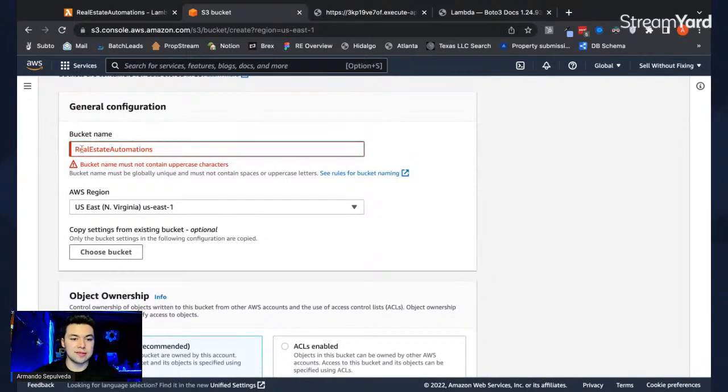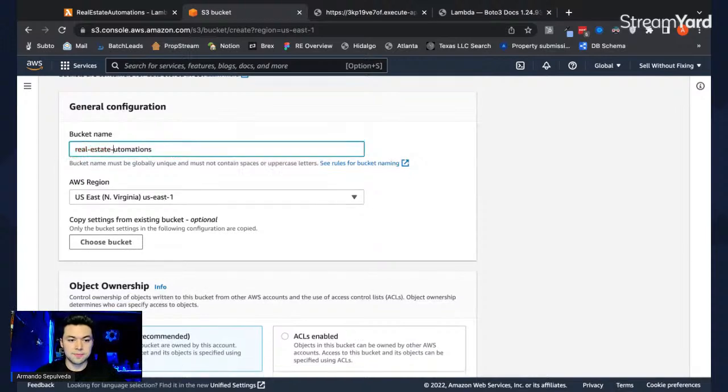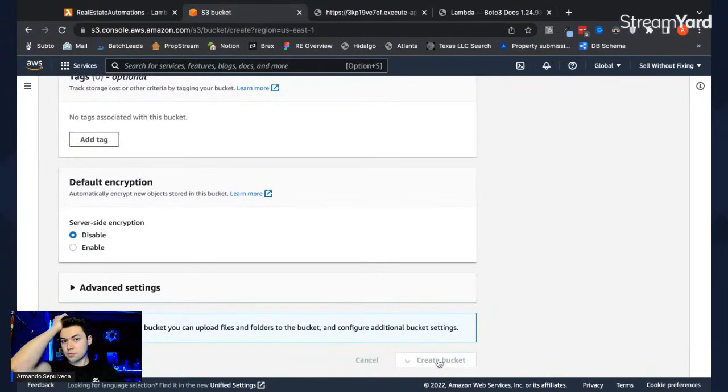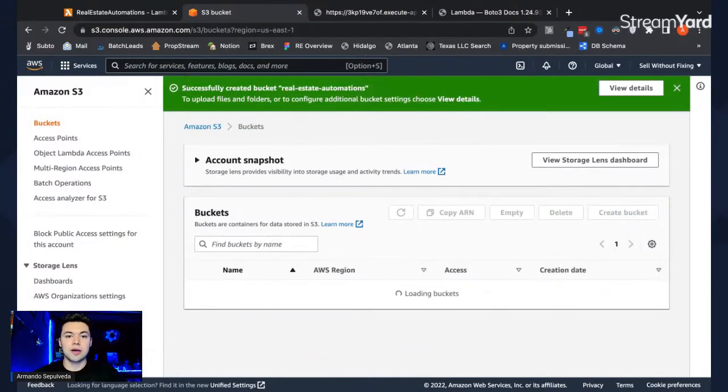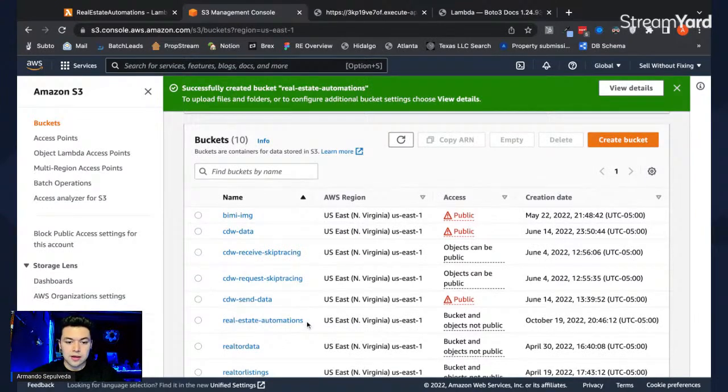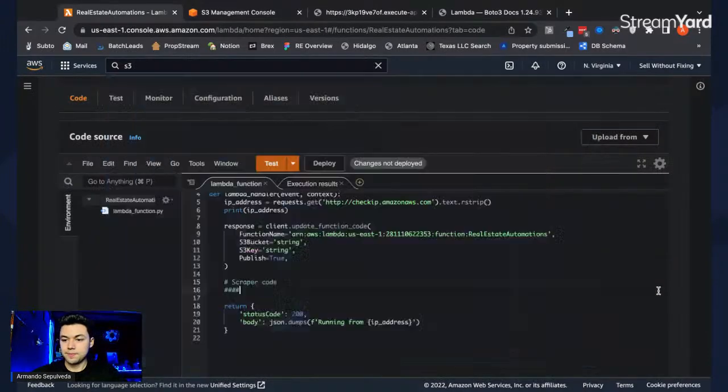No uppercase characters. Real estate automations. Let's go and create the bucket. And my bucket name is real estate automation. So we go to the code, and in S3 bucket, we'll add real estate automations.